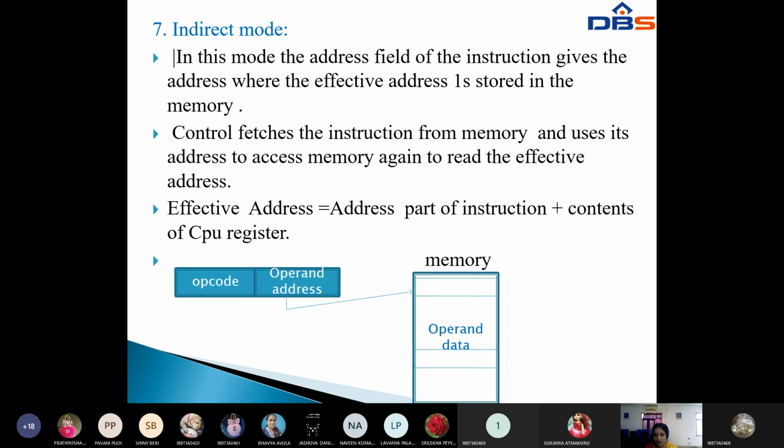So this is the formula: effective address is equal to address part of instruction plus content of CPU register. In this diagram we have the opcode and the address. The address is given to the memory, where the operand data is stored. So this is the indirect mode.